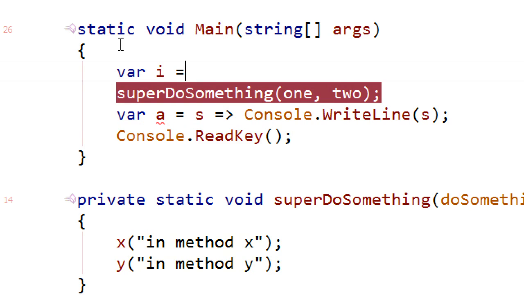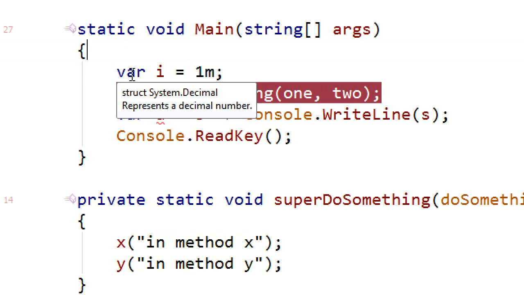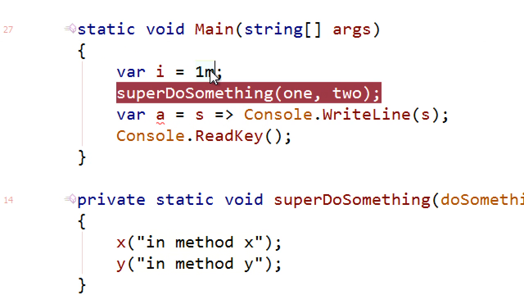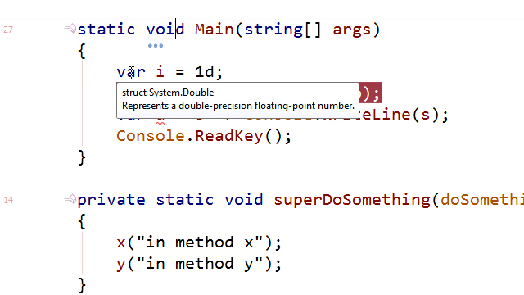The var keyword does implicit typing, which means it looks at the right and tries to guess on the left. So for example, when I say var i equals 1, this thing is going to be an int. If I say 1m, this thing is going to be a decimal. If I say 1d, it's going to be a double, because it knows the thing over there is a double.